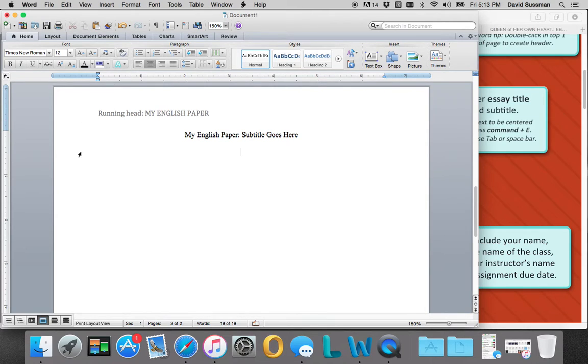We need to begin our paper, so we need to begin over here. So we'll just click off the centering function. We will indent by hitting tab, and we can start typing our paper. My paper goes here. My paper goes here.